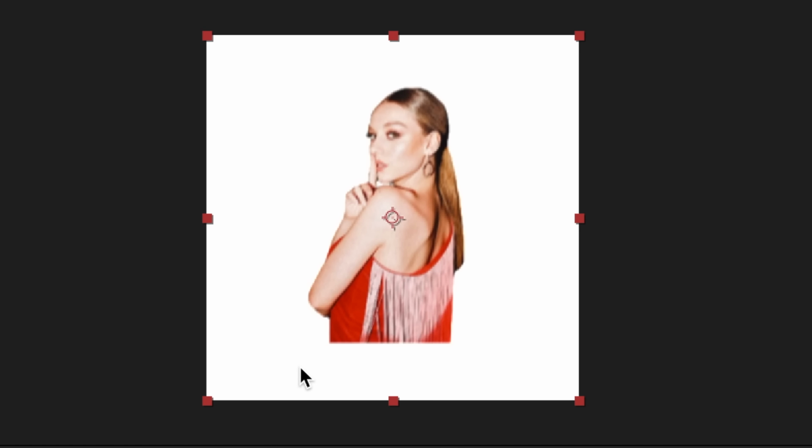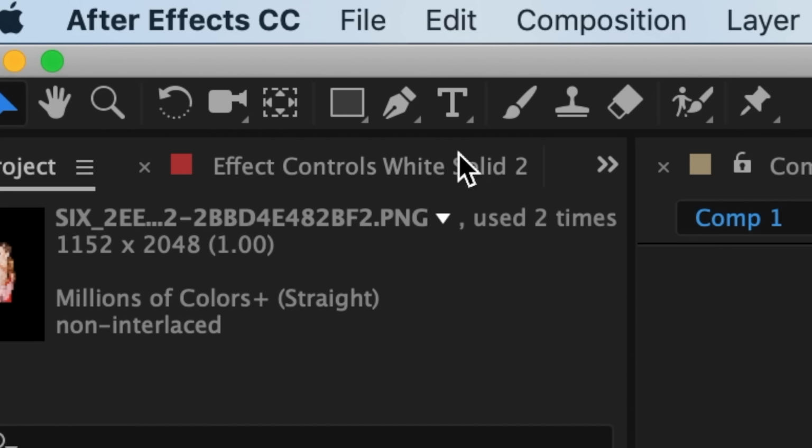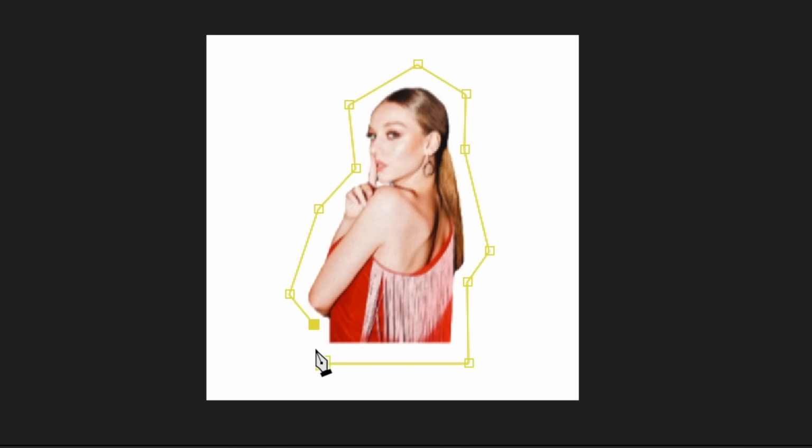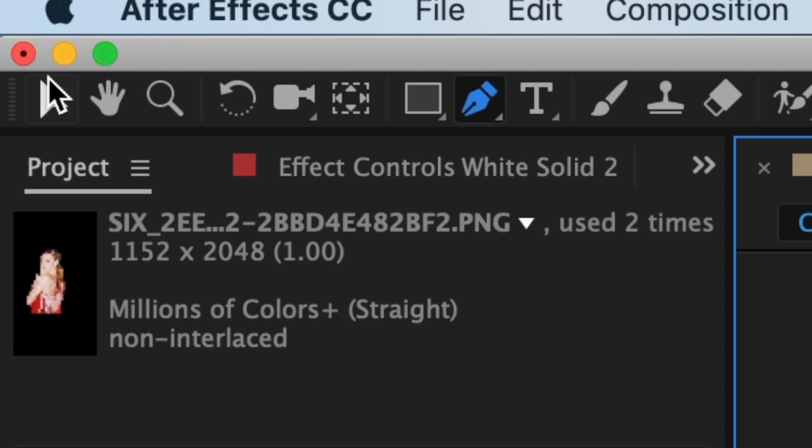Now we want to mask the solid so that it fits the shape of our mask, but we want the edges to be very straight and sharp. So I'm just going to go on over to Tools and select my pen tool, and I'm just going to start masking it to fit the shape of my mask. As you can see, this is not a very soft mask, it's very sharp because again, we want that rustic vintage look. Now I'm going to go back to my pointer tool.